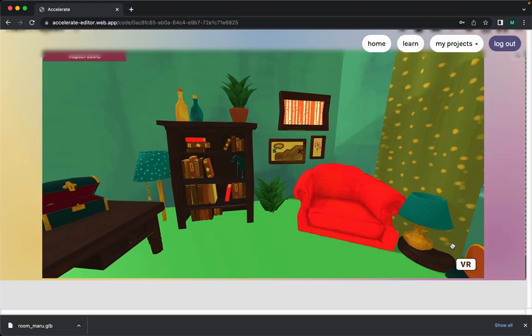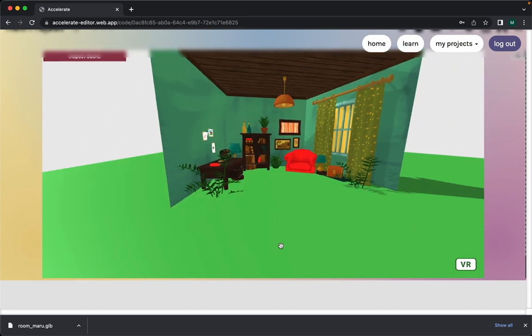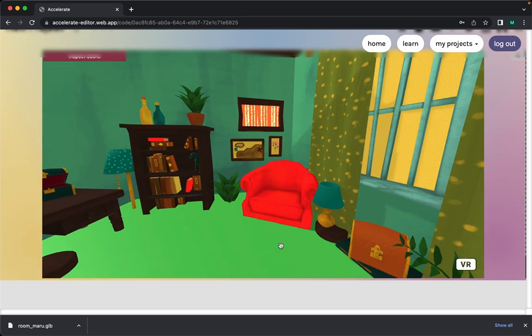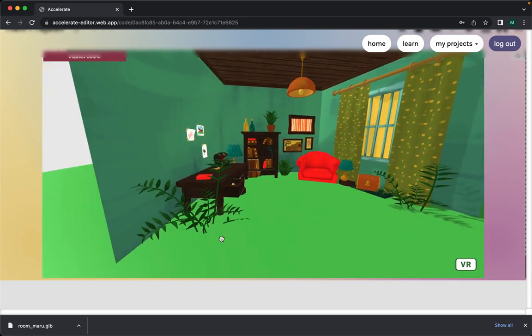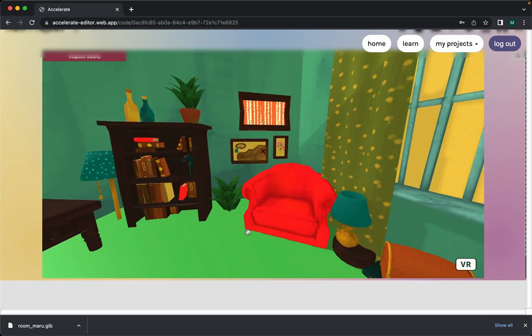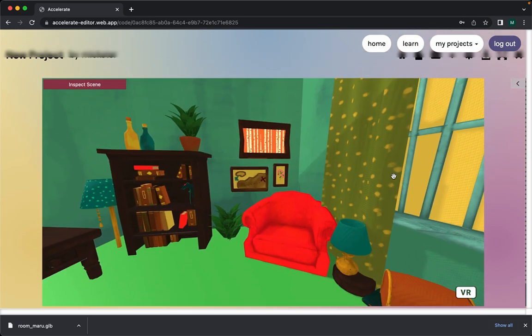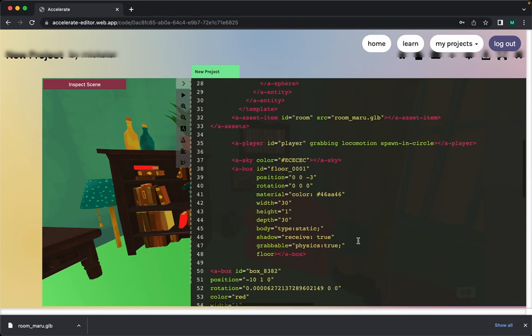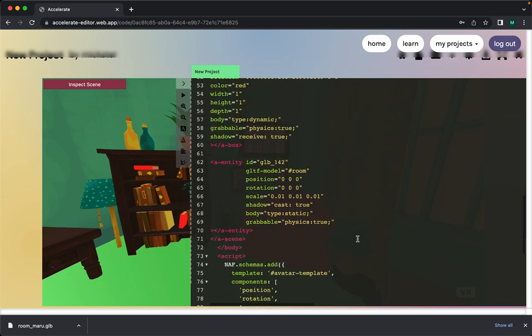A couple of things. Firstly, wouldn't it be great if this had its own floor? Now, I've put this green floor by default, but I don't really need it anymore. However, if I got rid of it, I'd just keep falling down. I want to avoid that. So what I'm going to do is make this model a floor. I'm going to look at the code. I'm going to scroll down to that particular model. Here it is.